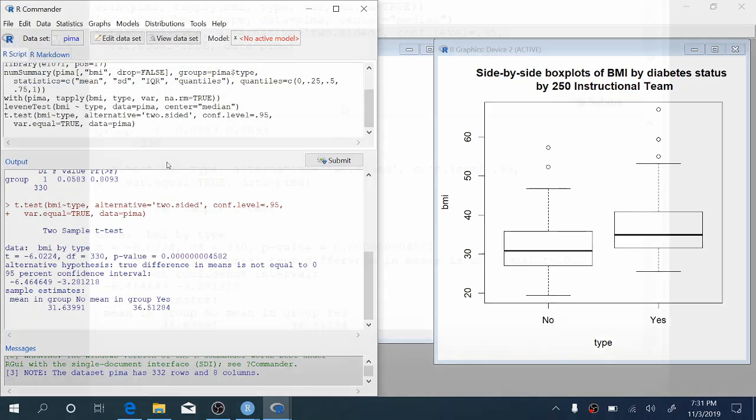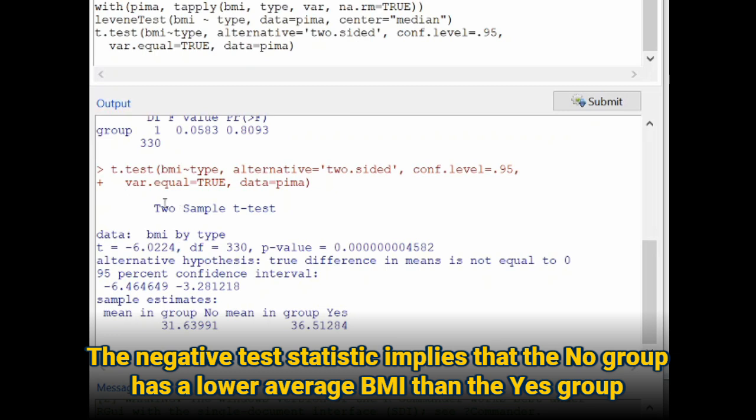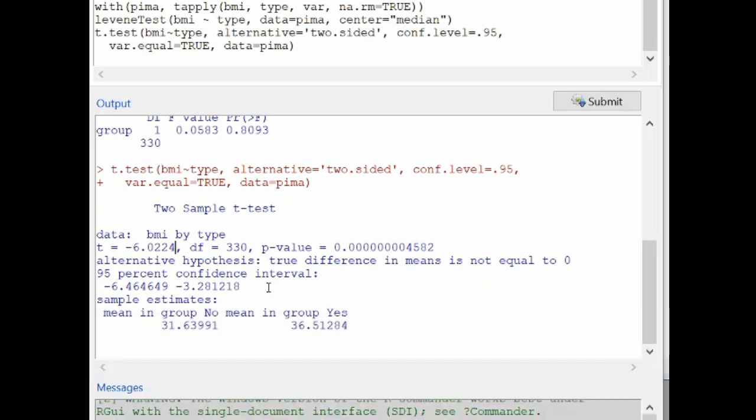So let's click OK. You can see it's fairly standard test output. Here's our t statistic, -6. The degrees of freedom, as well as a very, very small p-value here, and the 95% confidence interval for that difference, no minus yes, that we asked for. So based on this p-value at the 5% significance level, we would reject the null hypothesis that mu1 is equal to mu2 and conclude that the average BMI is different between the two groups, between the women with diabetes and the women without.